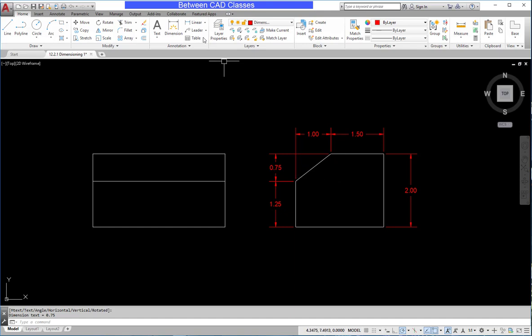If I start the linear dimension command again and take a look at the command line, it tells me basically to pick the points, or I can press enter to select an object. This time I'll press enter, and as you can see, my mouse turns into the pick box, and I can now click on a line to get its dimension. So you might find this faster than having to pick 2 individual endpoints. You can just simply select the object.